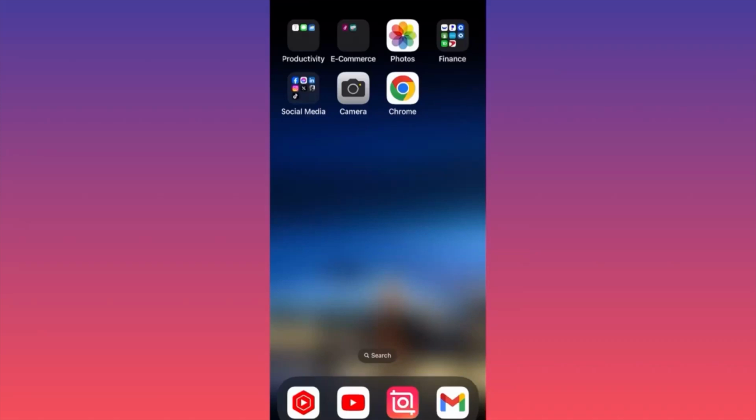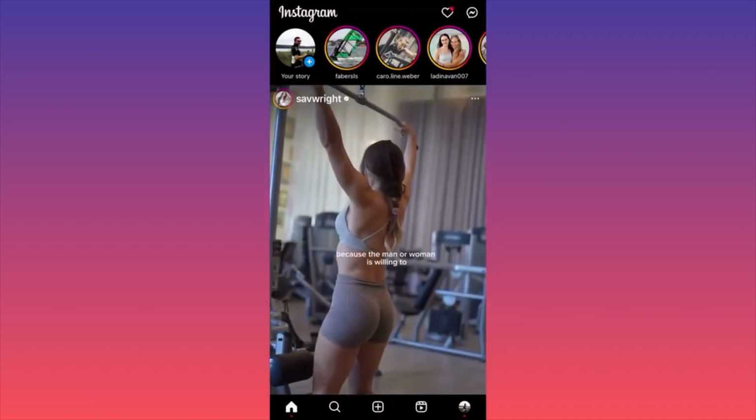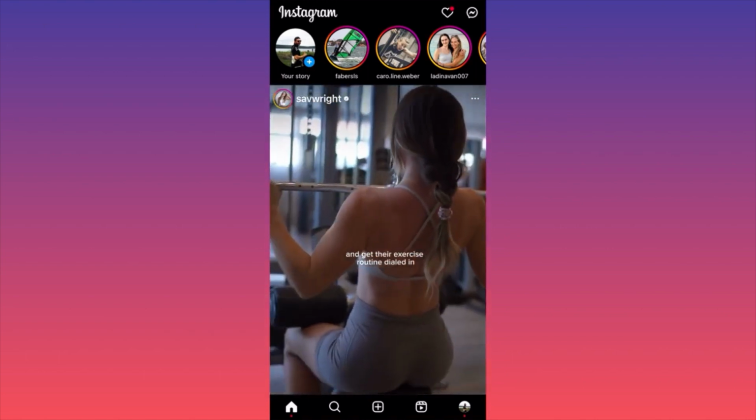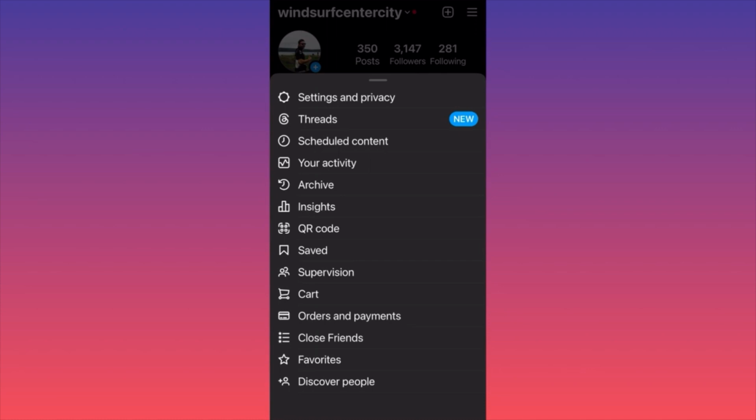Hi guys, in this video I'm going to show you how to hide your likes and the view count on your Instagram posts. Very easy, very simple. Let's launch the Instagram app first. Then click on the lower right corner over here. Then click on the top right corner and click on the three straight lines. The next step will be to click on settings and privacy.